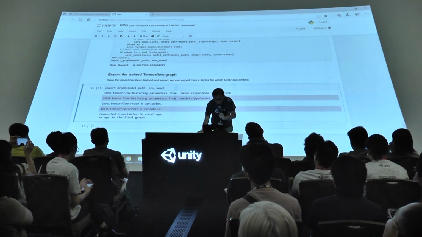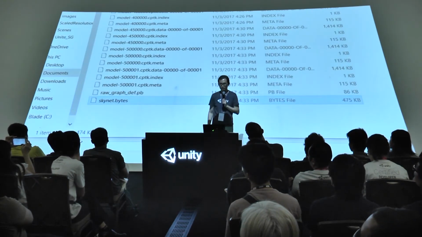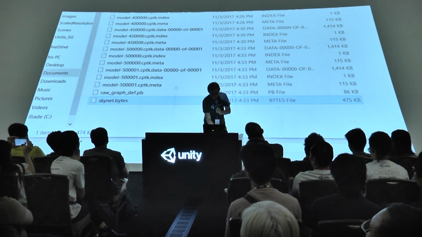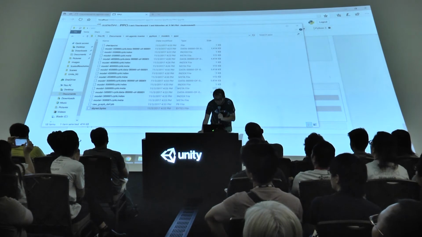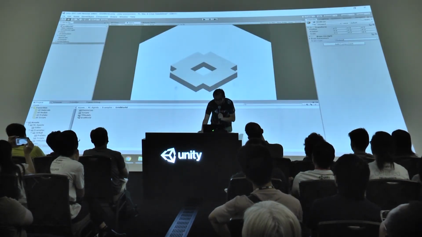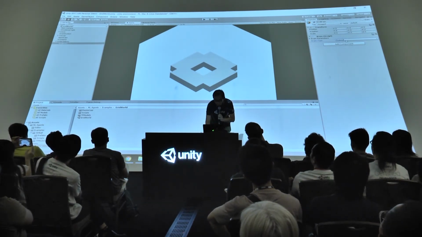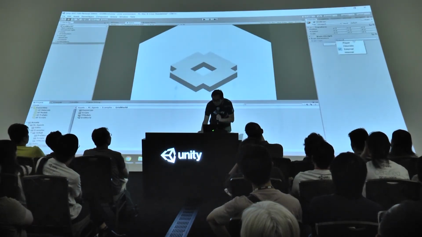And this is what you will see. It's a bytes file. Again, Skynet, because I named it Skynet, so Skynet.bytes. So then you can import this into Unity. Here, let me start Unity. Oh, I have it. That's weird. Okay. So here, I can change from external to now internal.